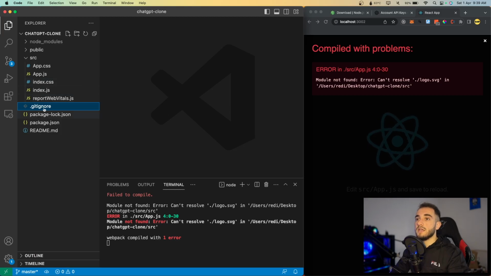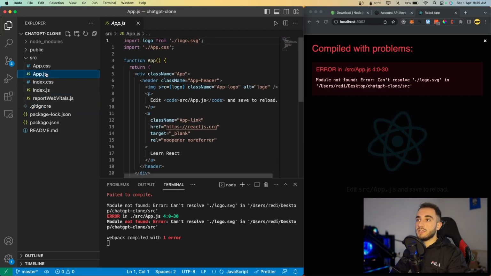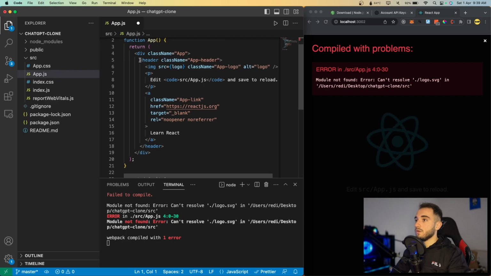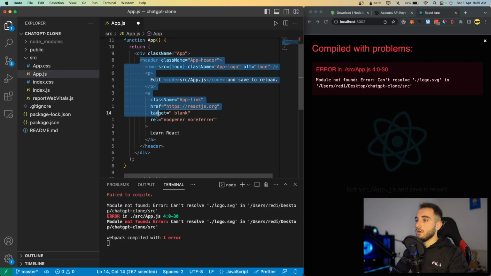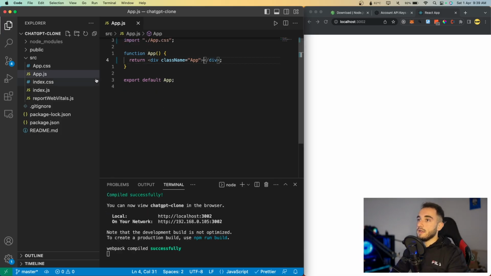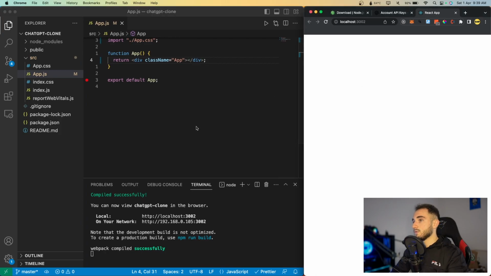Go to app.js, and here we have to remove this import logo. Remove this import and also remove this header. So delete the whole header here because we don't need it. Then click on save, and here we go. We have an empty project with a white screen.